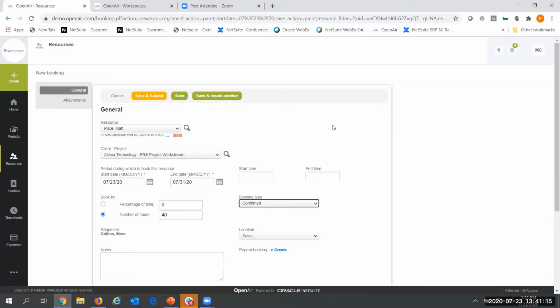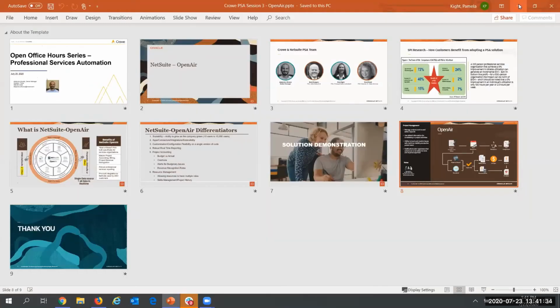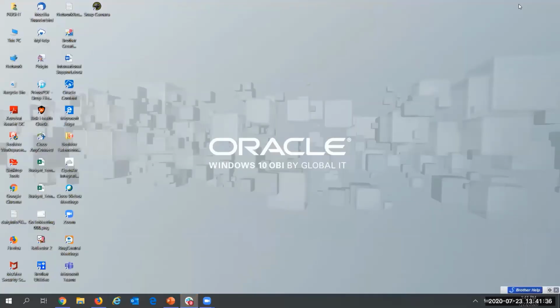Okay, so the next area that I wanted to cover was the timesheet capabilities. So what I'm going to show you here is the mobile capability. So let me minimize these windows here. And we'll go in and I'll show you the mobile.